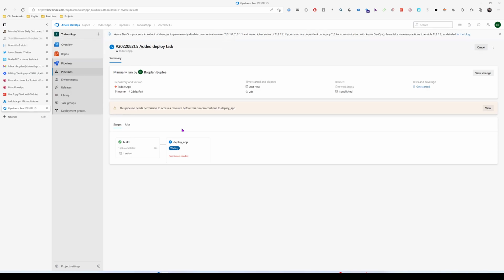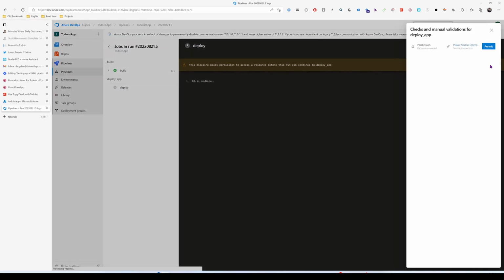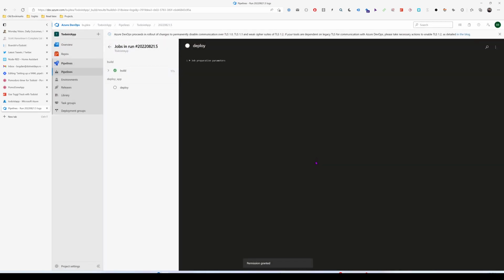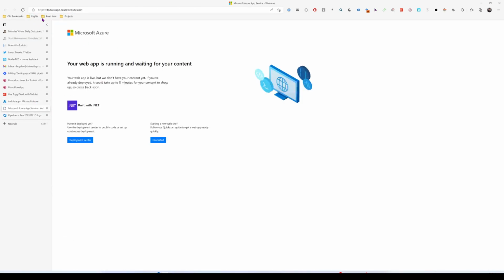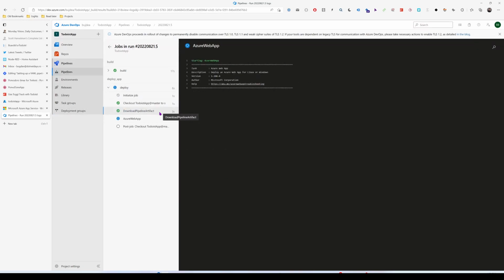Now here you see that I need some permissions. So I need to connect Azure DevOps with my Azure subscription. Okay, so I'm going to go to the deployment stage. Here I'm going to authorize Azure DevOps to connect to my Azure subscription. And now the deployment will start. While the deployment is in progress, I can show you that the app service has the default website in it. And once the deployment is done, we should have our Blazor application inside.